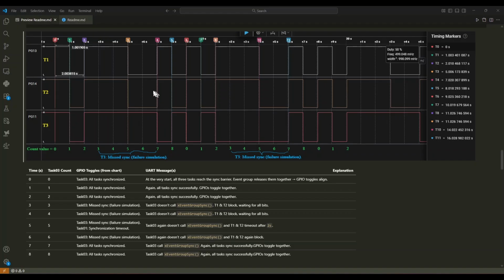All 3 tasks are released together. You can see the GPIO toggles realign just like at the beginning. At count equals 8, same normal behavior again, stable synchronization across all tasks. So you can see this pattern continues.